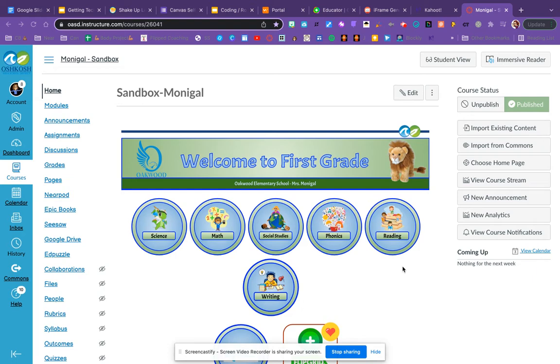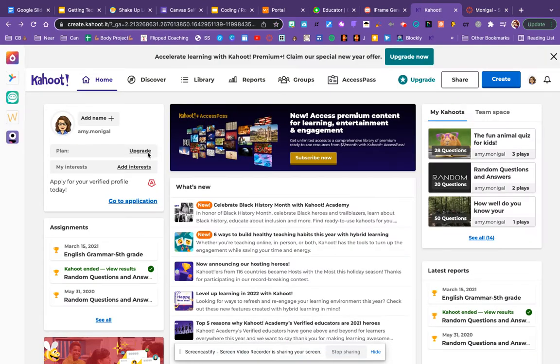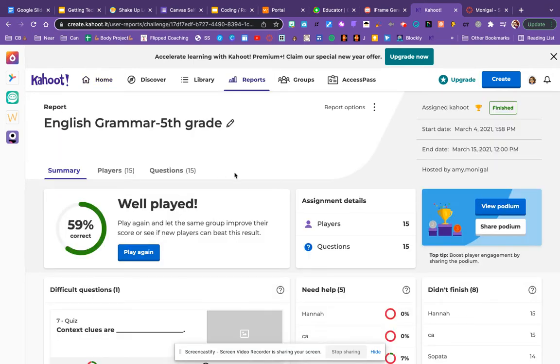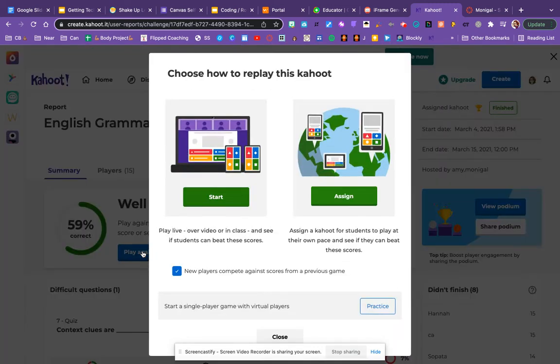which of course you can do. It's fun to compete together. But let's say you want to assign a Kahoot instead of competing together. So let's go into Kahoot. And I'm just going to grab this English grammar 5th grade quiz. We're going to click on it. And I've already used it, so it's asking play again. So we'll click play again.